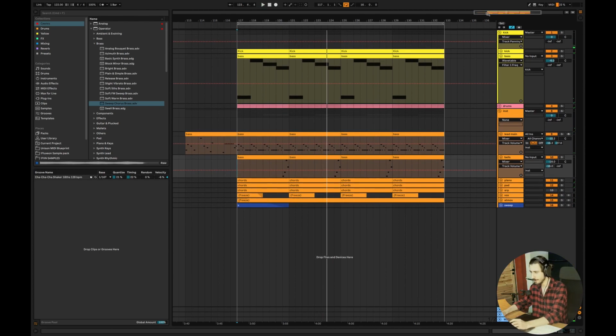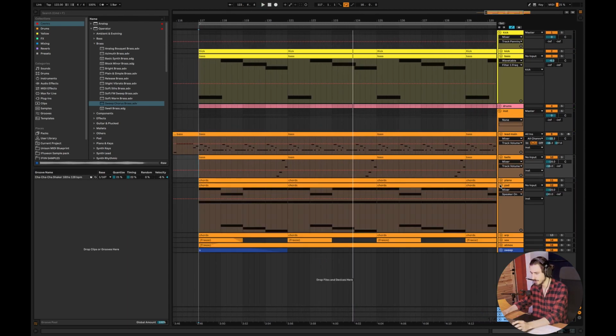Alright guys, so I hope it makes sense, and I've also added a pad, and pad is basically just about the same as the piano, just to add more elements, but be careful here. If you add too much, your track is just not gonna work.